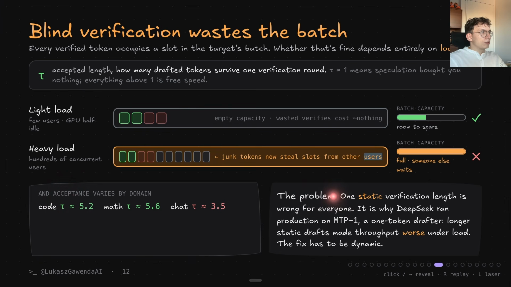So the problem is one static verification length is wrong for everyone, and DeepSeek ran production on MTP1, so just one drafter, because they have very variable load depending on the users. So it's hard to predict the best value. But, for example, if you do coding and you know that the acceptance length you achieve is higher, then it will serve you better. This is something that we'll look at a bit in the test. So now there is another fix that we need to mention.